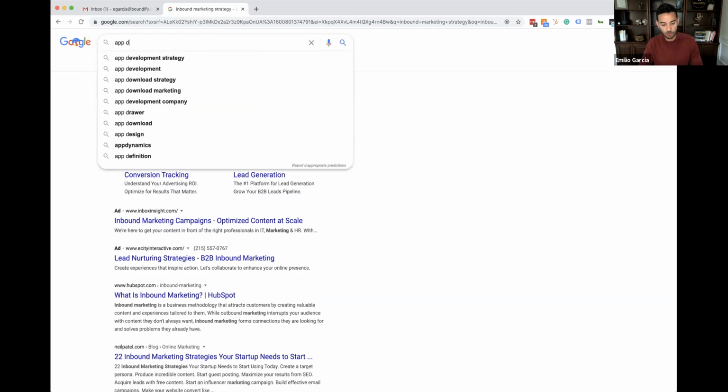If I go for app development, I might decide that I want to show up for app development, or I just want to show up for app development company, which probably will have a little bit more intent than just app development. And I might decide that I don't want to show up for app developer salary, because the intent of that query is someone looking for a job. And maybe what I'm trying to do is to offer my services as an app developer to a business owner.